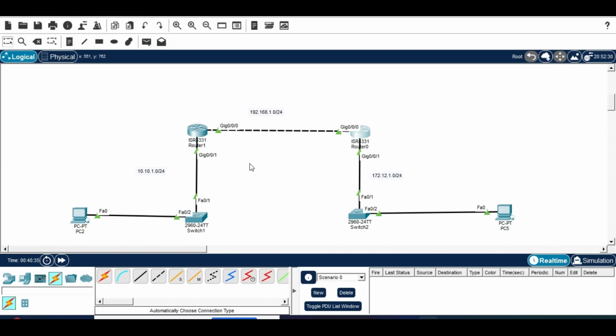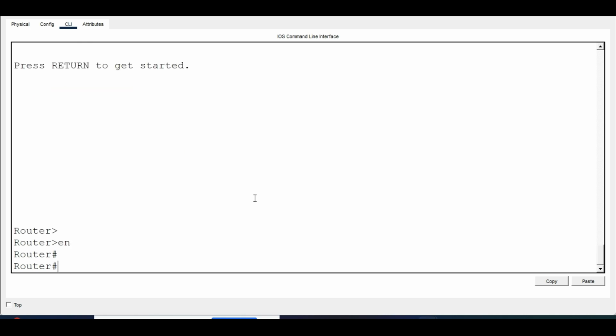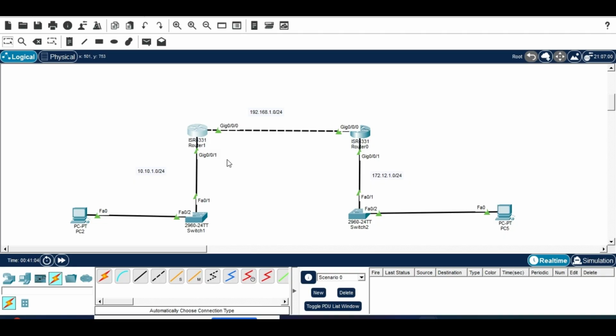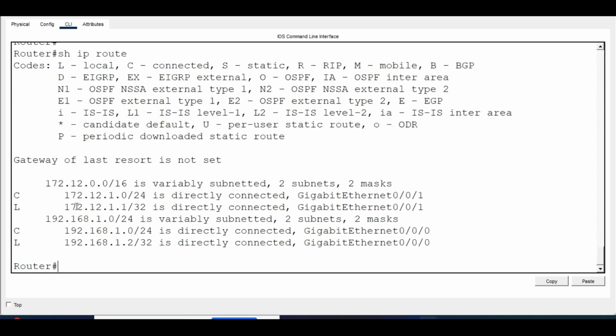The way the router works is that whenever the router connects to a different network, like this network and this network, the router is going to learn those connected and local networks. For example, if we do show IP route, it's going to tell us that this is a connected network and this is also a connected network. Same thing with this router as well. If we do show IP route, it's going to tell us that they are connected networks.